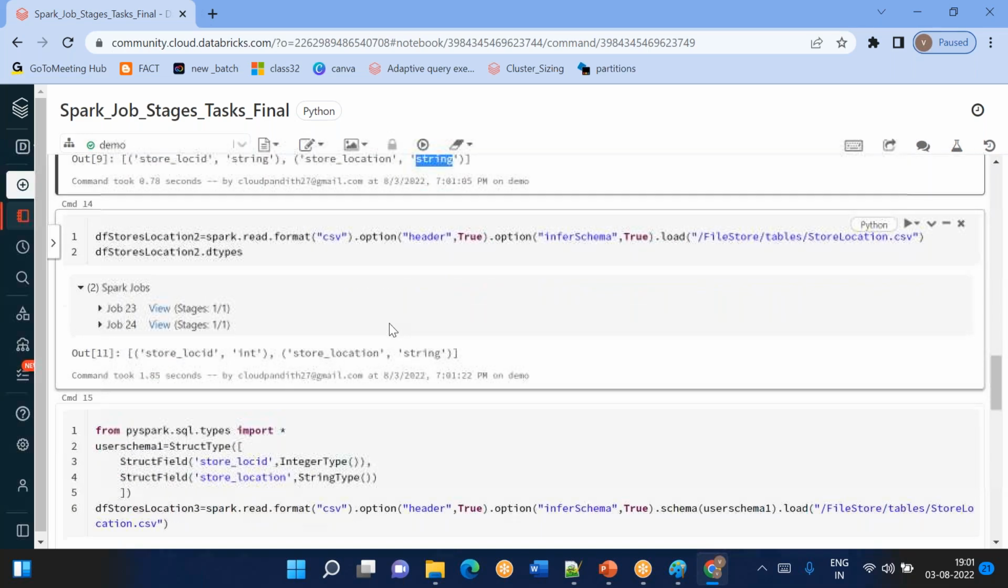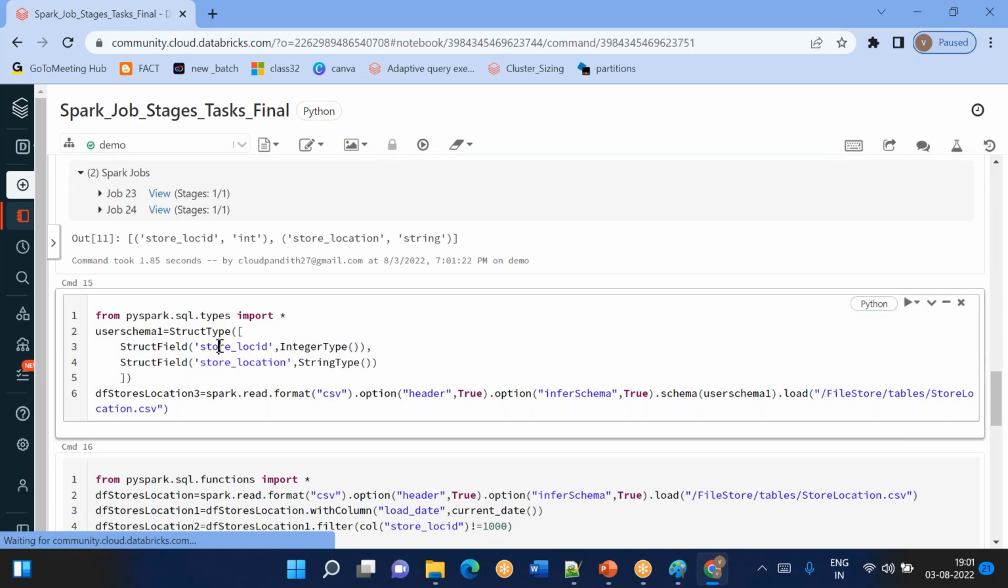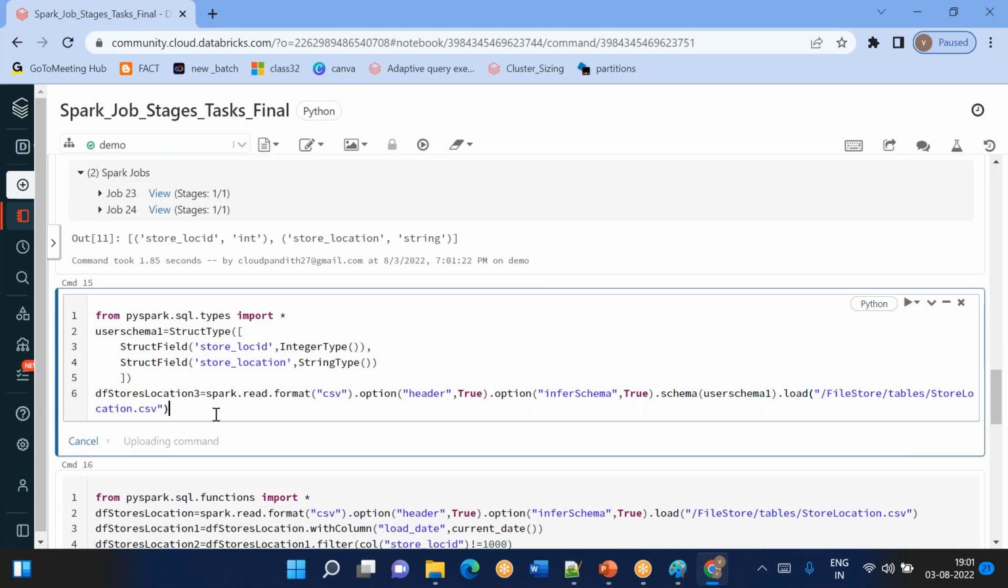Because string supports any type of value, right? But here I'm giving column names and data types. How many jobs will get created here? None of the jobs. All of you clear? Now everybody understood how many jobs are going to be created.